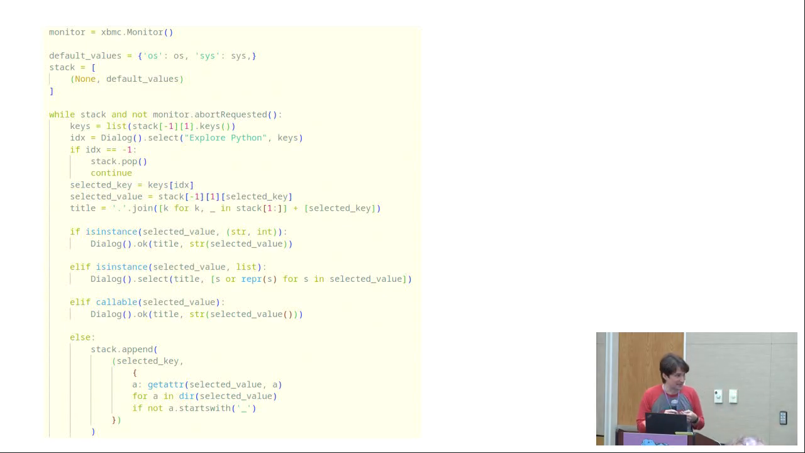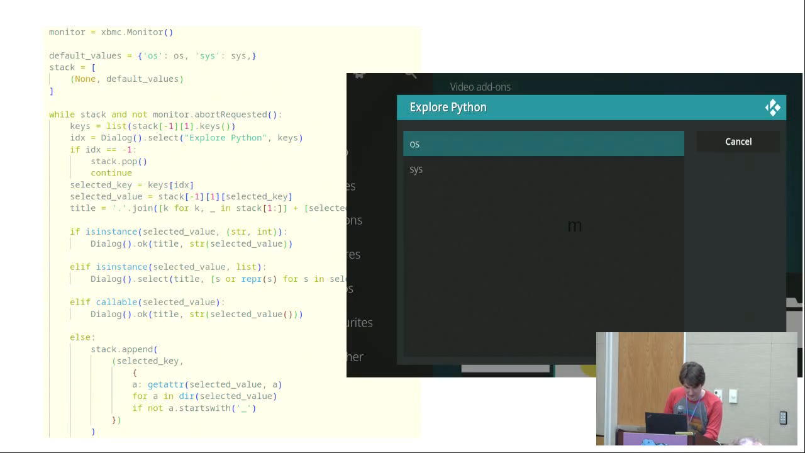And I don't need to get too far into it. Yeah, so we're starting with the OS and sys imports, and then we're looping through, grabbing the keys of the dir, right? It doesn't matter. The focus is on, well, I could come over here, I guess.